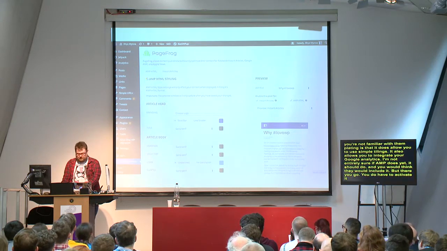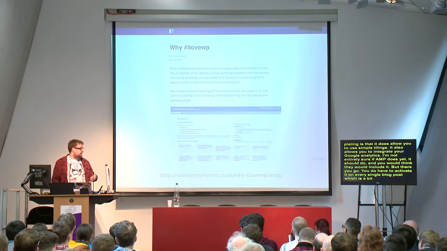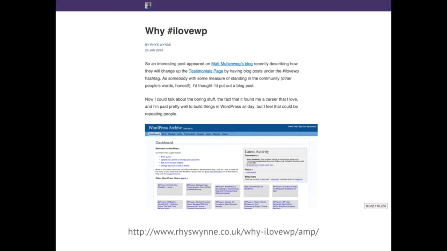But again, if you go /AMP and go to this page, you get a little bit of styling. I don't know if you can see that, but right at the top, it's purple, and it has my picture instead of the WordPress logo.